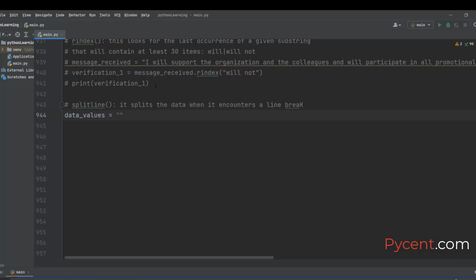I'm going to give data: names of the people in our organization. Say Tom, and a line break, say Harry, and a line break, say Liz, or Lisa, a line break, Jasmine, a line break, and then Anna, a line break, and then okay. So these are the names of the people who are working in a team.